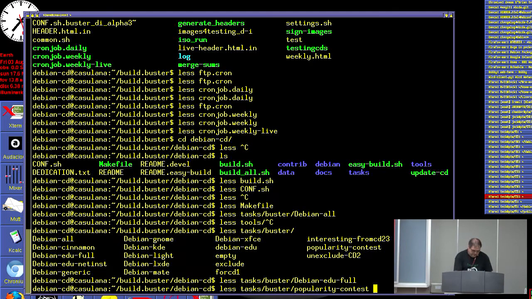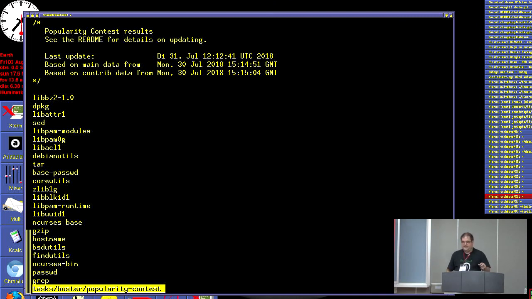And the Tasks Buster Popularity Contest, this is auto-updated, but we include the most recent copy directly in the Debian CD source, so you can do a Debian CD build without being online. And so you can see libbz2 is apparently quite common. Any guesses for what might be at the bottom of the list?